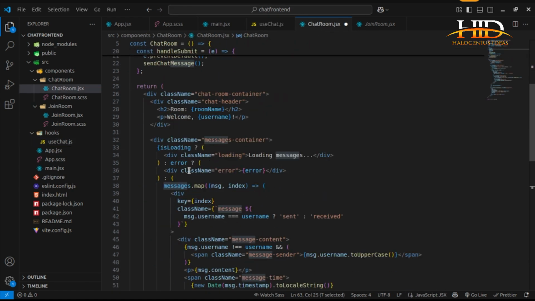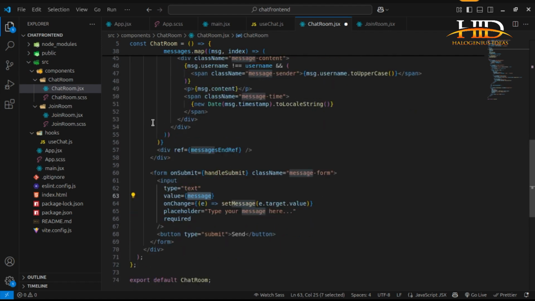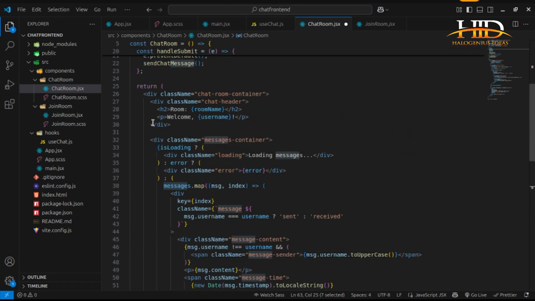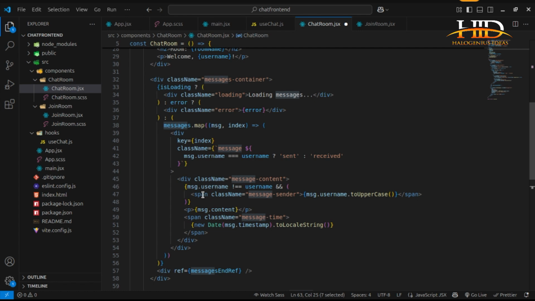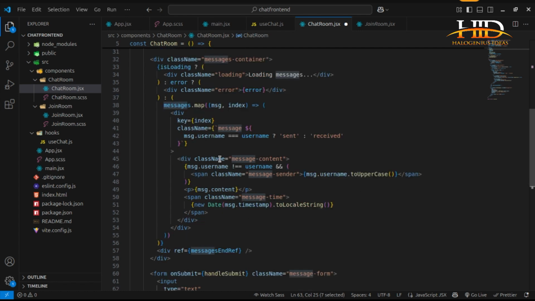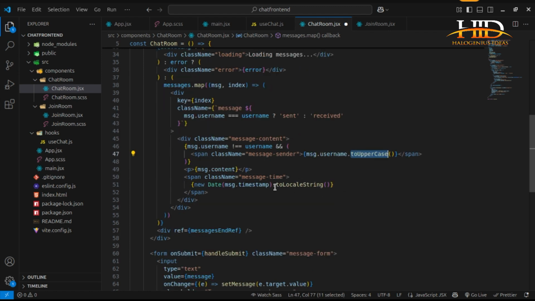So come back here. This code over here is just responsible for displaying the message, ensuring that the messages that are not sent by the current user that is chatting are floated to the left, while the messages of the current user chatting are floated to the right. That is what is happening over here. And it is going to be displaying the username of the person chatting. For the messages sent by the current user, it is not going to display the username, but for messages from other users, it will display the name as uppercase. Then the time that the message was sent, it is going to be displaying it as a local string.